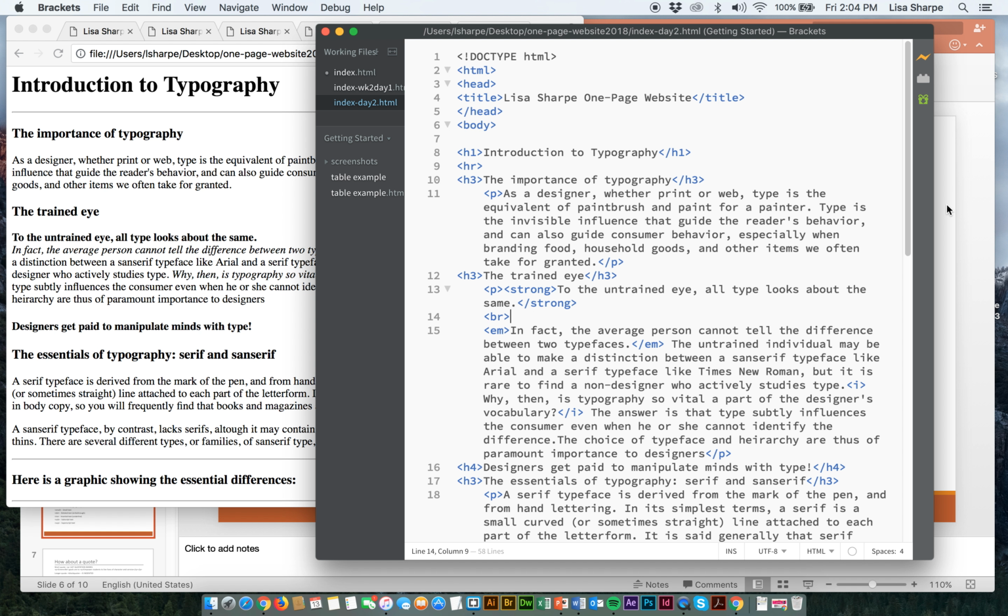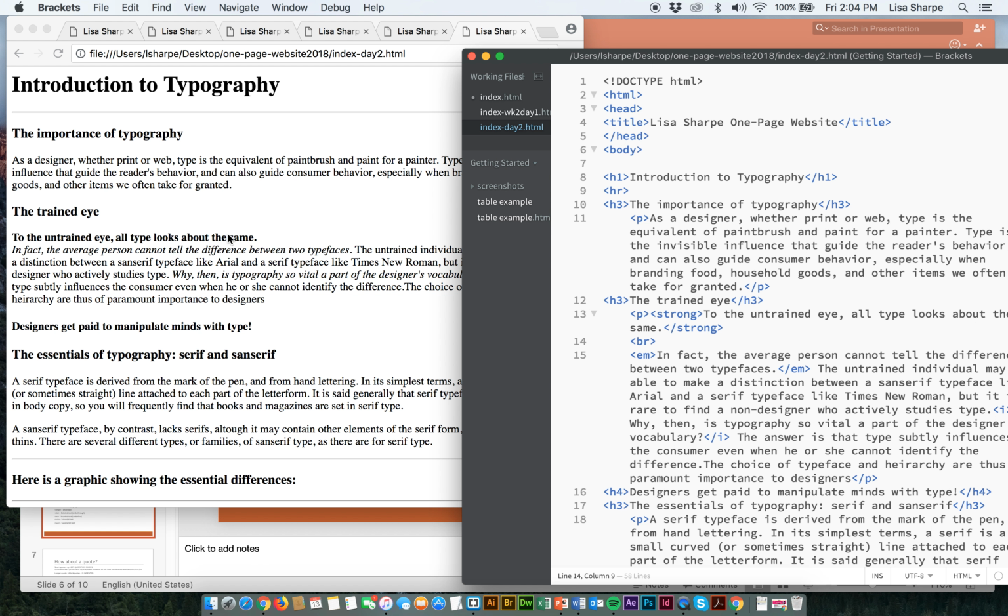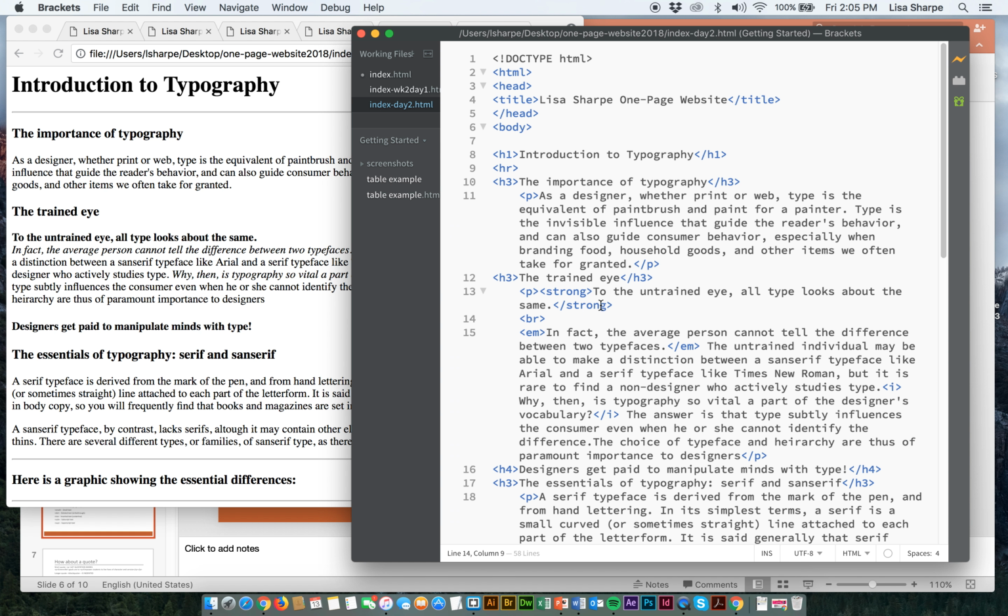Okay, so flipping back, here's my live preview. To the untrained eye, all the type looks about the same, and then we have our emphasized text here and our italicized text here. Remember that even though the visual is the same, to a search engine these tags are different. Strong says, hey, this is important stuff, whereas the bold tag says nothing to the search engine. Em, emphasized text, again says this is important stuff, whereas the italic is just a visual italic.